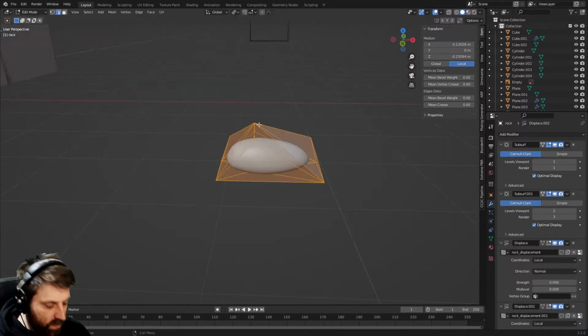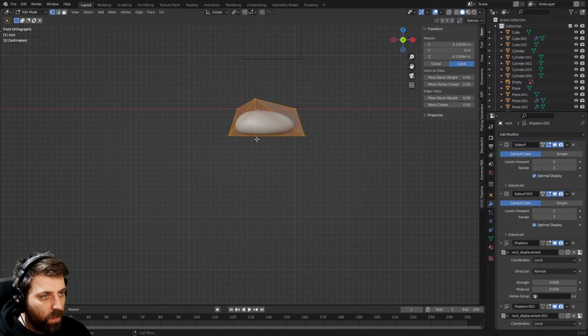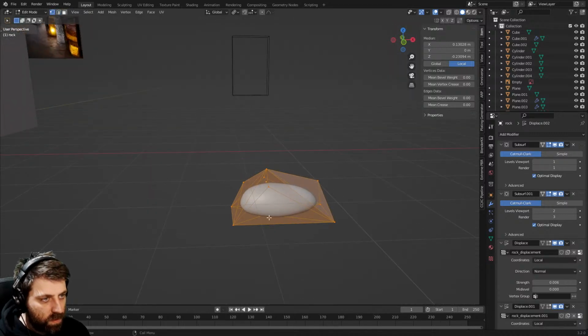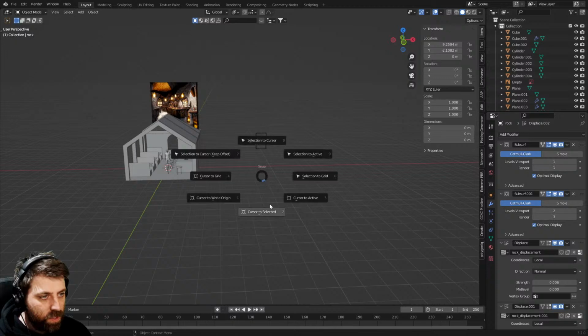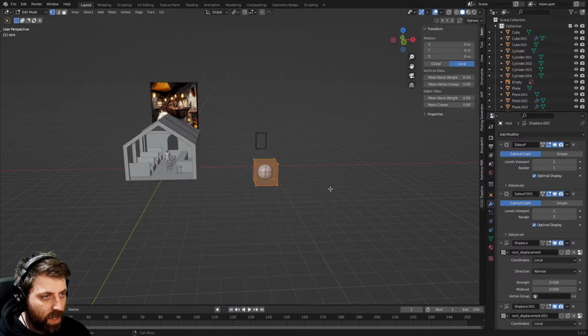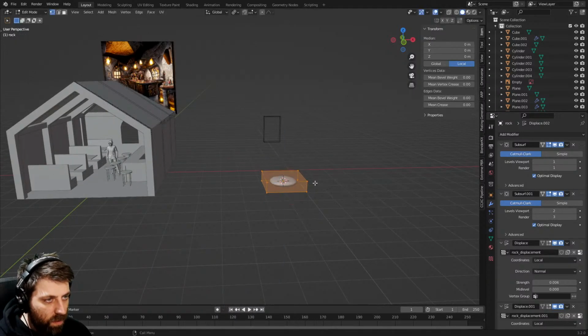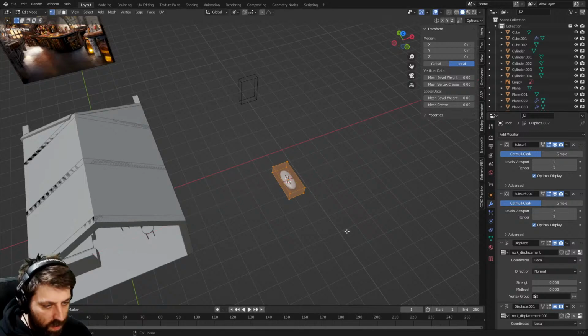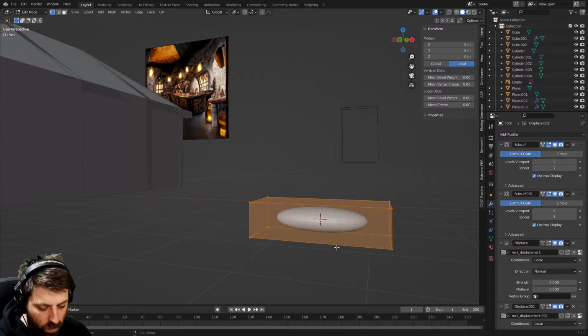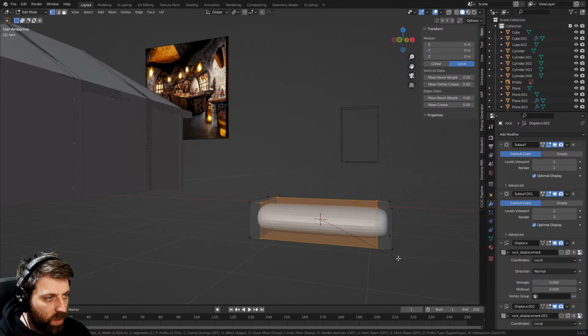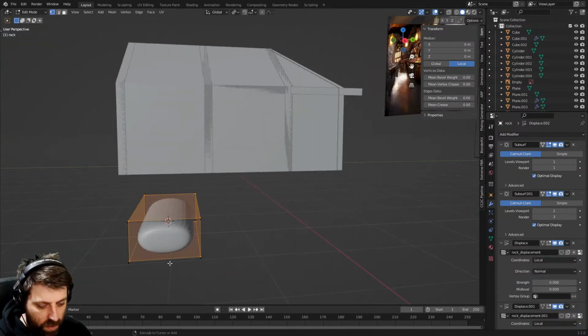All right, let's line this up a little bit better. So maybe what we might do is, I'm just going to delete that. And let's go Shift S, cursor to object, go back into edit mode. And then I want to make some rocks. Whoa. Control B. So it's going to look something like this.